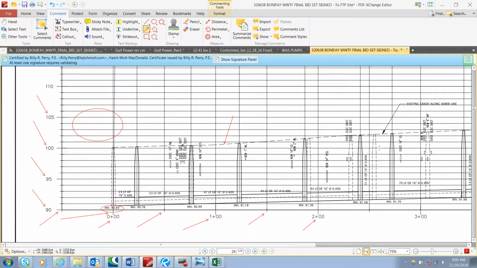A couple other notes. Anytime you're crossing another utility, you will show that on your profile. Again, a profile is nothing more than a section cut. In this case, this 24-inch line would be coming out more or less from the page.